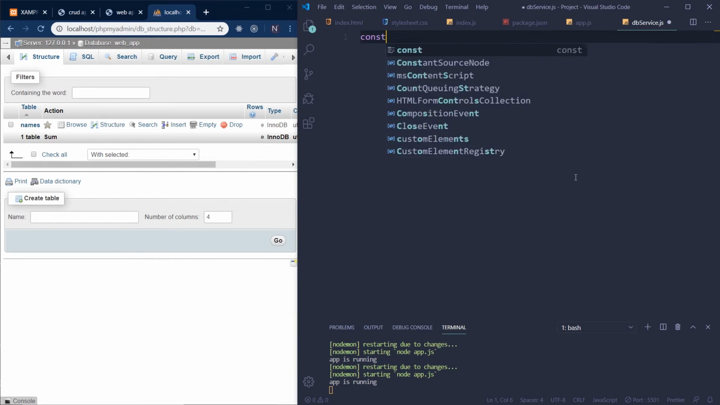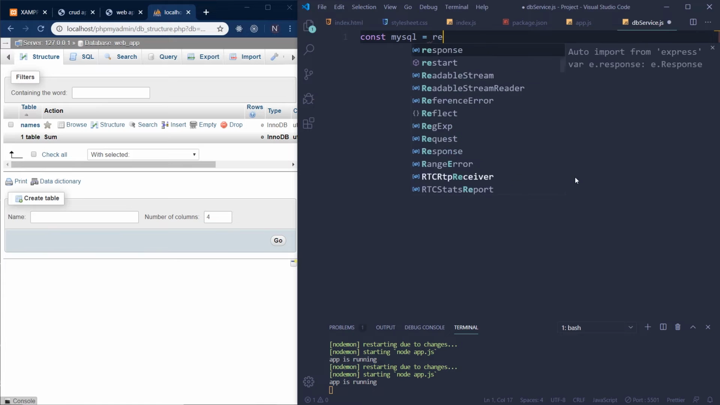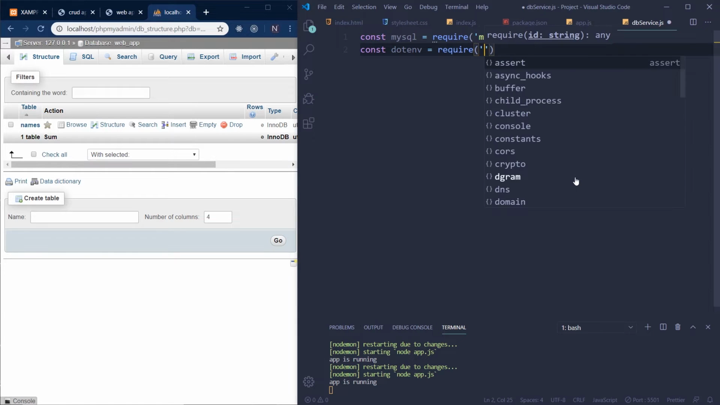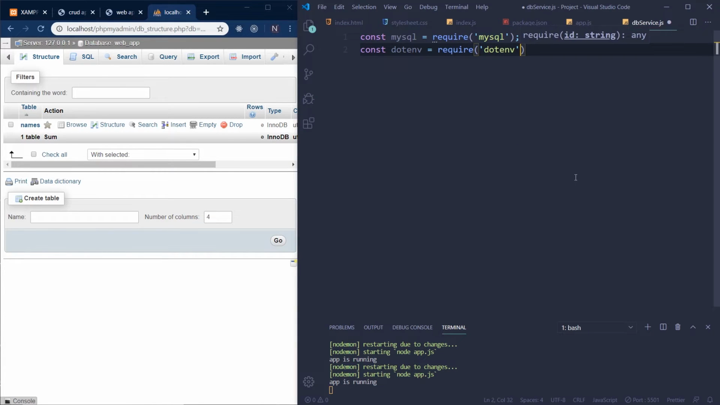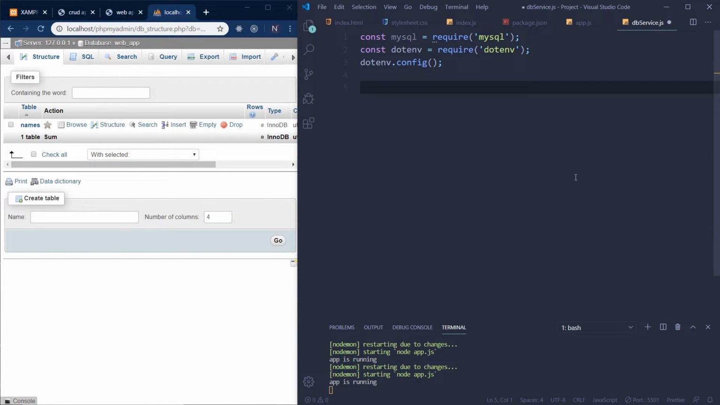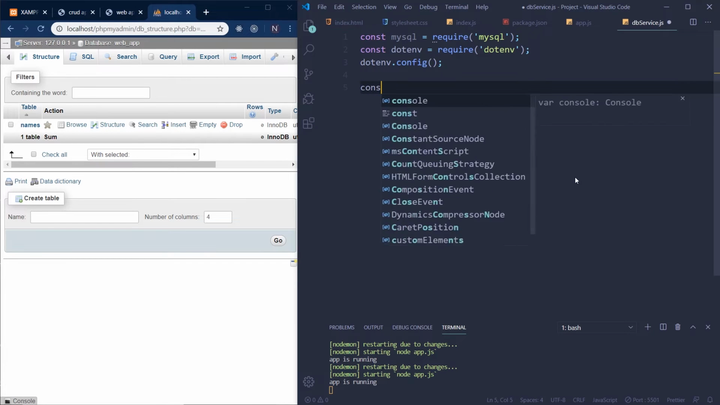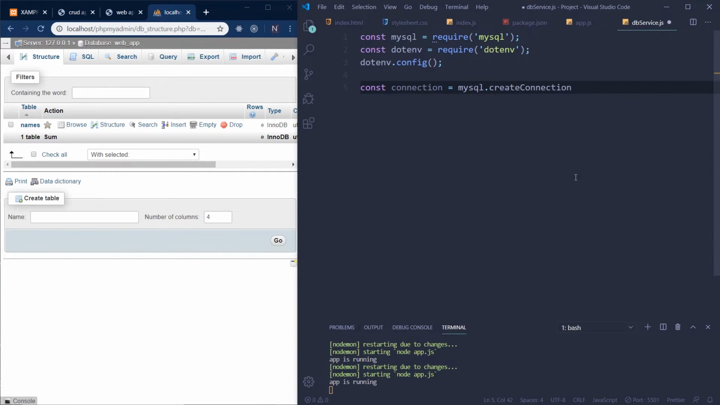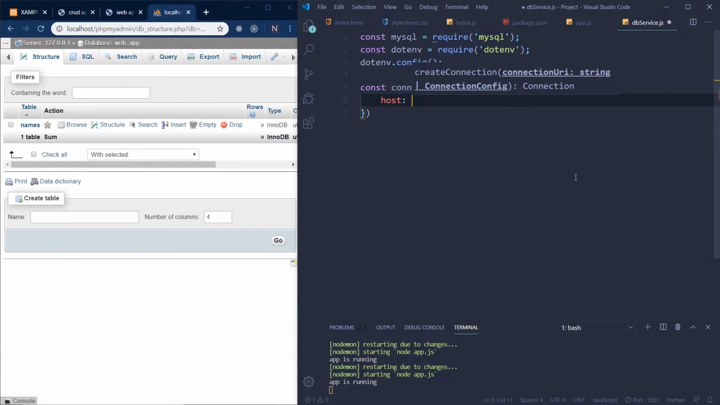Okay, in the DB service, we're going to require MySQL. We're also going to require .env, and we can say .env.config. Okay, so I'm going to create a connection here. So I'm going to say const connection, and I'm going to set that equal to MySQL, and we're going to create a connection with this. It's going to be an object that requires some keys. So I'm going to set this empty for now. Actually, I'll just fill it in as we go.